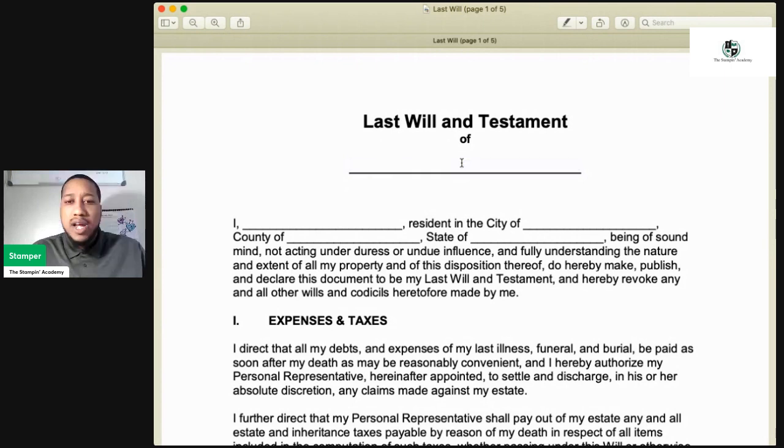When we come across this document, we want to have the principal sign their name here. For the purposes of this video, we have John Doe. John Doe is going to print their name here. I, John Doe, is the principal. Resident, city of Anytown, county of Alameda, and they're in the state of California.